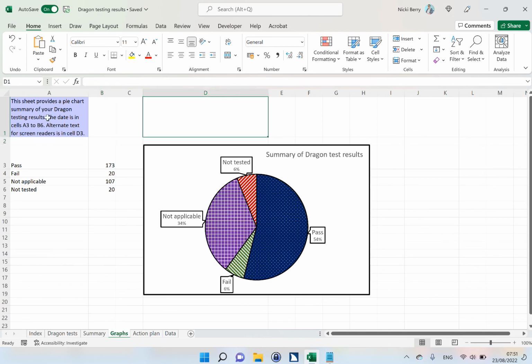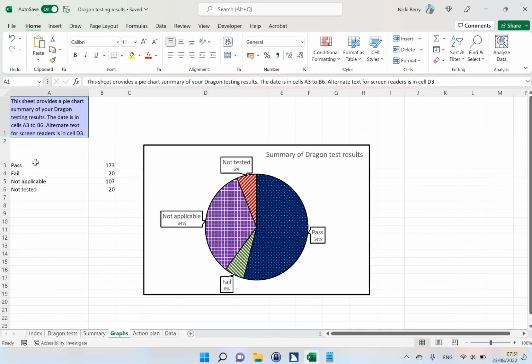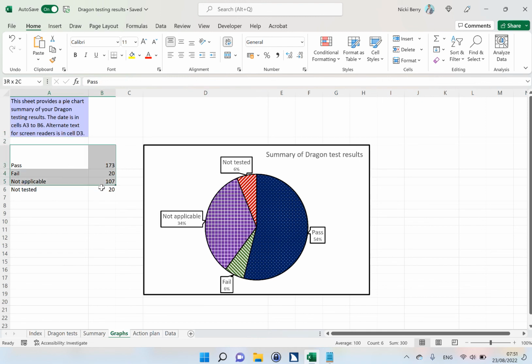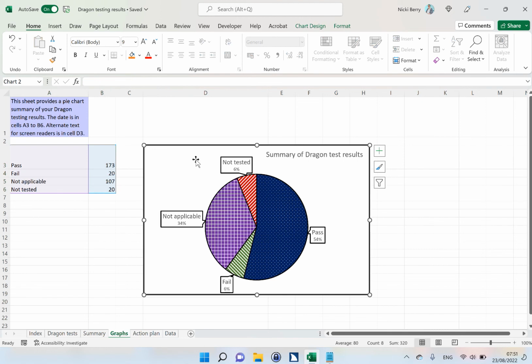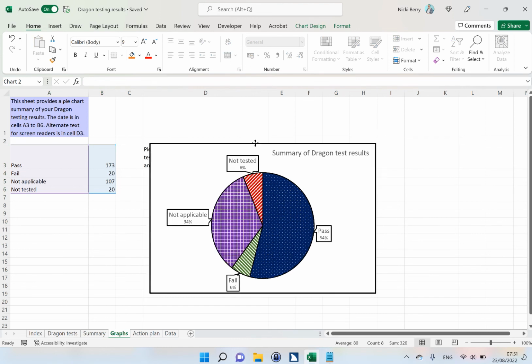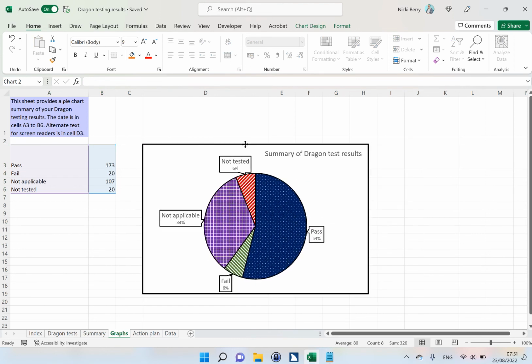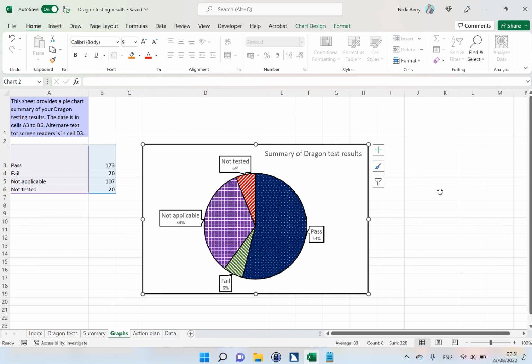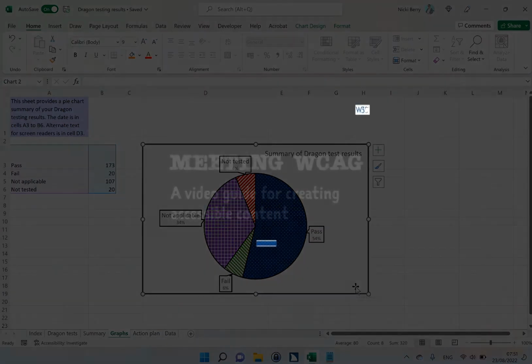So now I've got my information in cell A1 to help orient users. The data is here on the left. My pie chart is visible for those who are able to see, but it doesn't rely purely on colour. And the alt text is sitting there beneath it, not visible, but screen readers can access it. So that's how you can make a pie chart or any kind of graph or chart accessible.